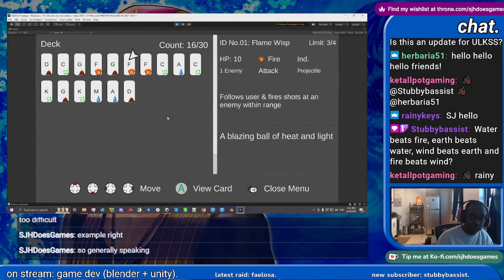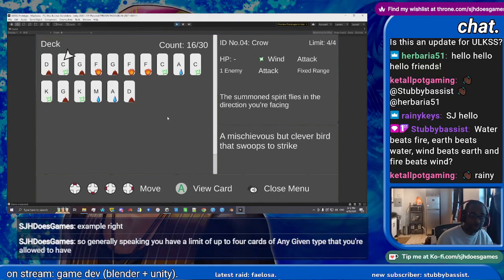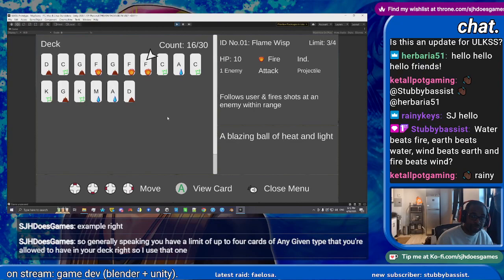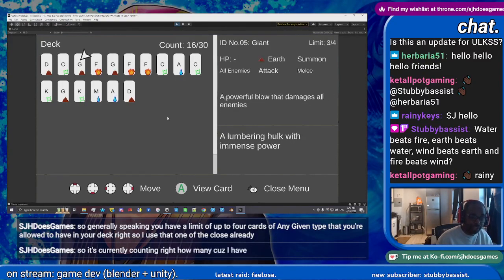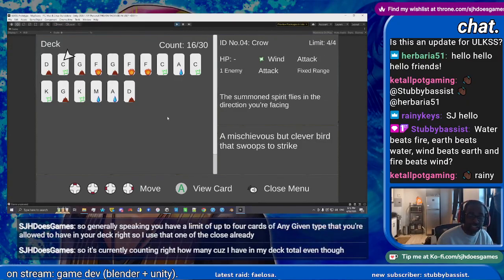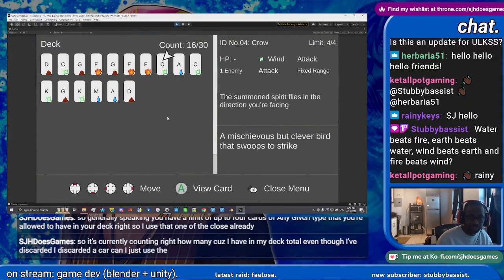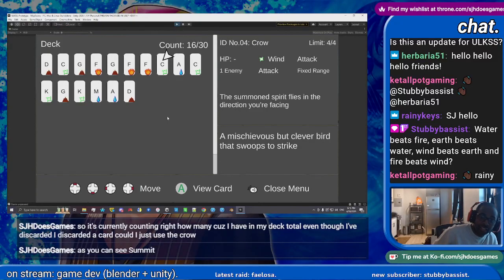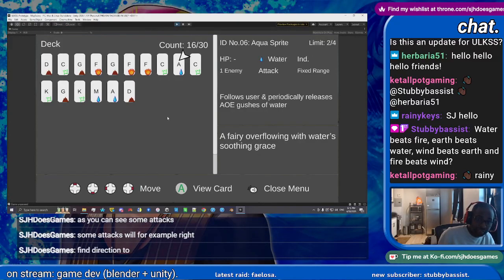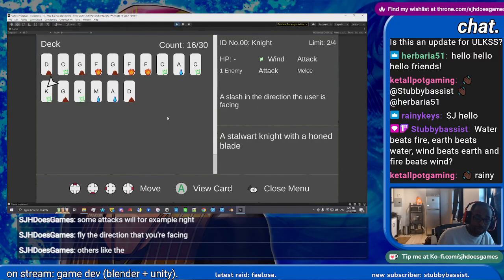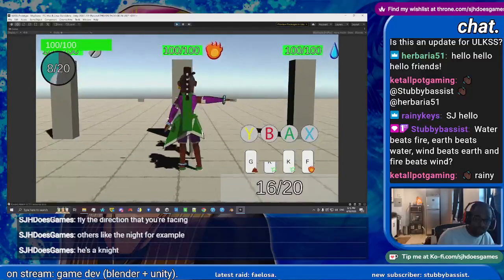But yeah, with the crow, for example, generally speaking, you have a limit of up to 4 cards of any given type that you're allowed to have in your deck. So I used up one of the crows already. It's currently counting how many crows I have in my deck total, even though I've discarded a card because I just used the crow. But as you can see, some attacks will fly in the direction that you're facing. Others, like the knight, for example, I'll use a knight like this one.